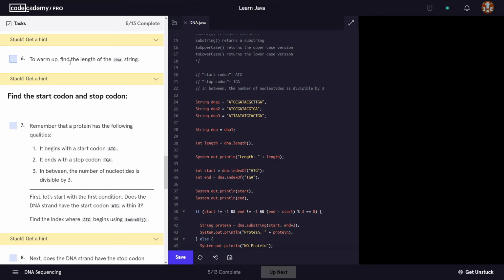It says to warm up, find the length of the DNA string. Now on line 30, I've created a variable called length, and of course it's going to be of type int. Here we're using the DNA variable, and we take its contents and run the length method, the length String method. And this one is going to give us the number of characters that our variable is storing inside.